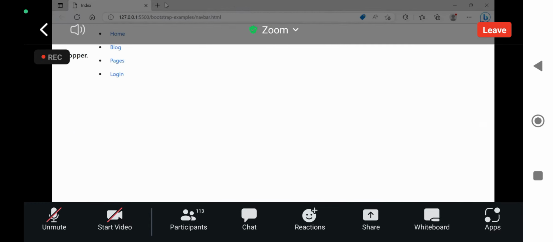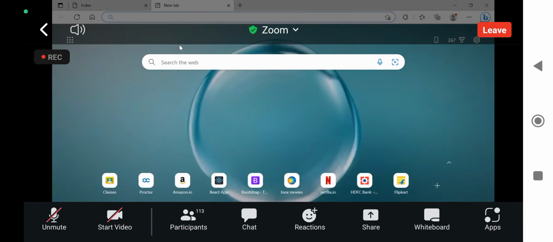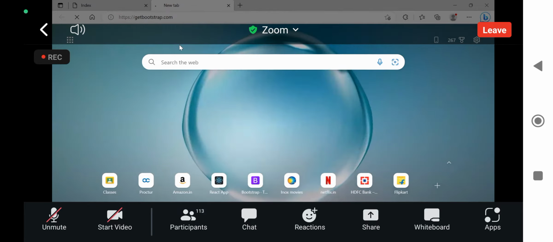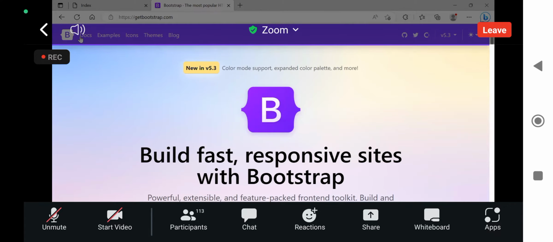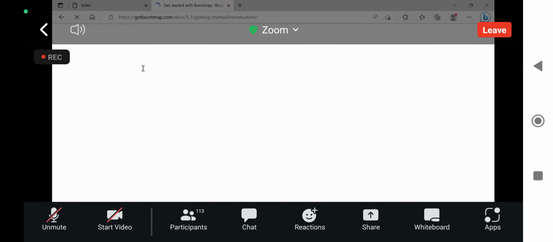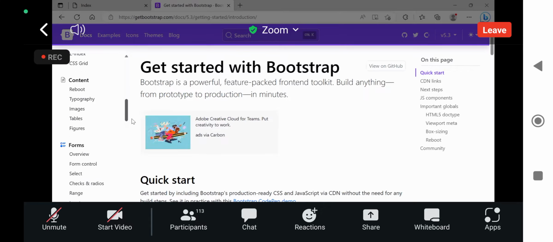So let's go to this website. What is that website? Get Bootstrap. In this website, go to documents. In the documents, you will see the components here.